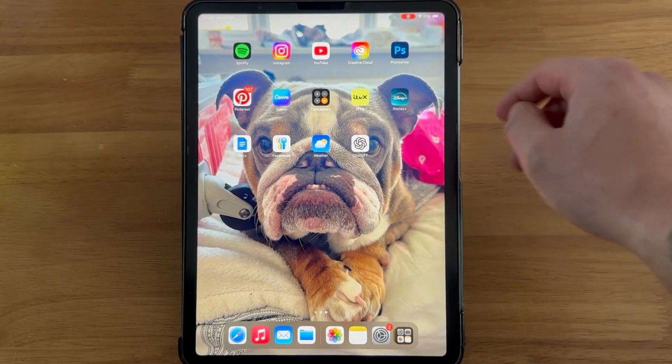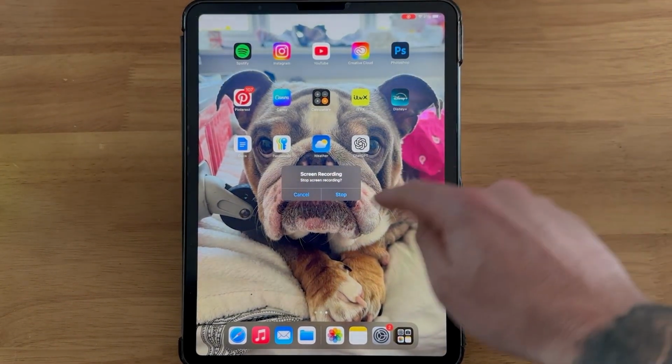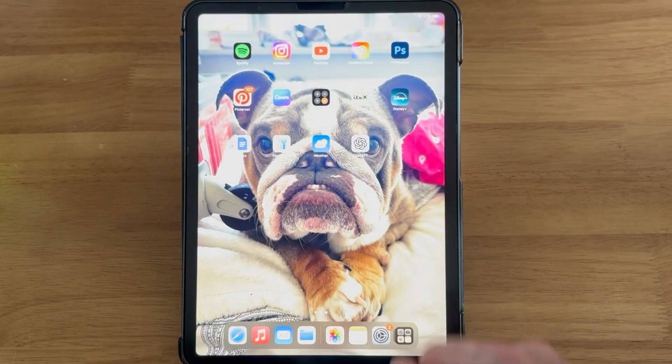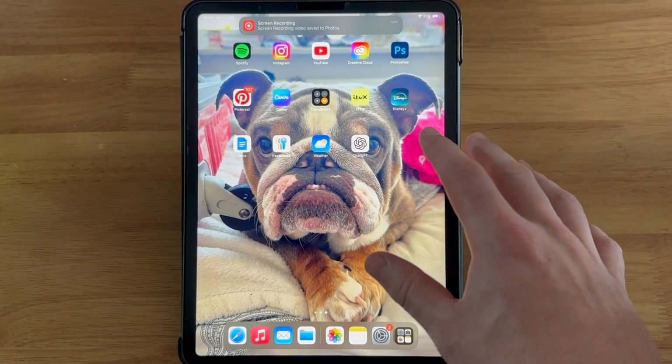And then once again, once you finish, just click on the record button in the top right hand side and press stop. And just like that, we've now recorded both the video and audio on our iPad.